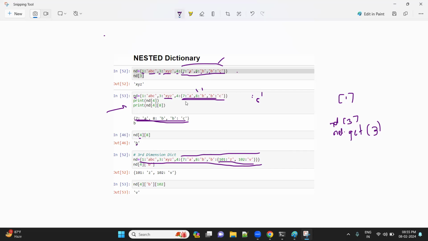But if there's a big dictionary and you don't know what the key associated with it is, can you also use the value, like find value C? No. You have to be aware of the key associated with that value. Only then can you go with that. Yes, you have to read it.